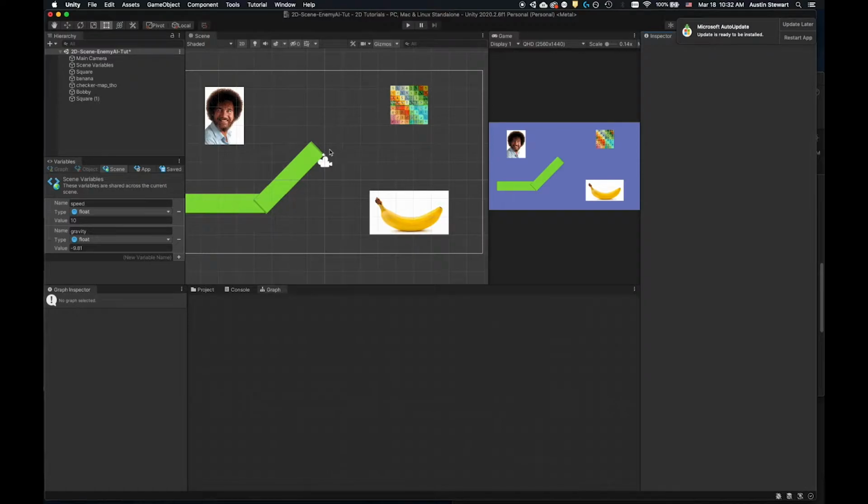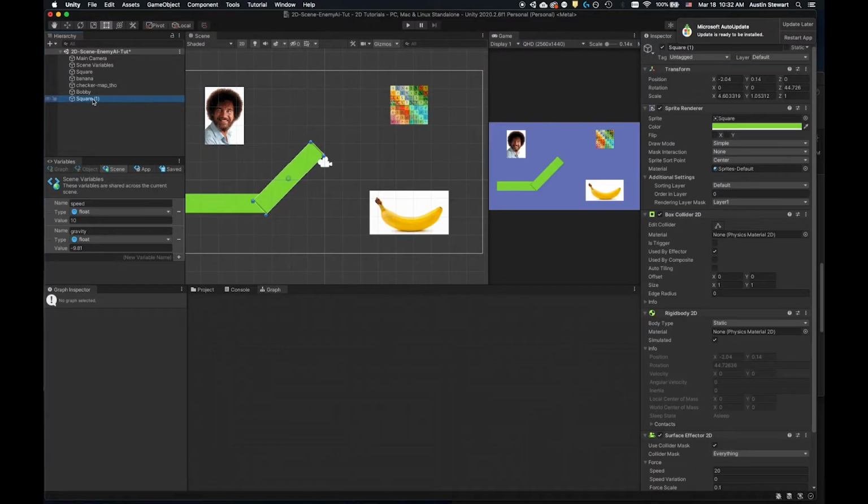And then the other objects I want to delete, I'm just going to go ahead and delete the platforms I've got and all the other objects in here, except for my scene variables and my main camera. So I'm going to select the square. I'm going to hold down Command or Control if you're in Windows.